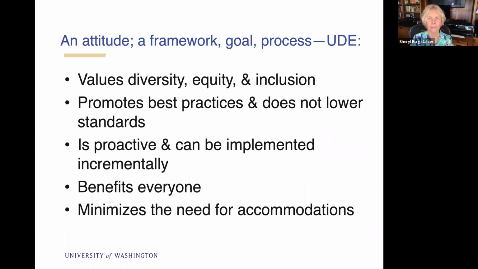So when we look at universal design, it's an attitude, it's a goal, it's a framework, it's a process that values diversity, equity, and inclusion, promotes best practices, doesn't lower standards, is proactive, can be implemented incrementally, benefits everybody, and minimizes the need for accommodations.